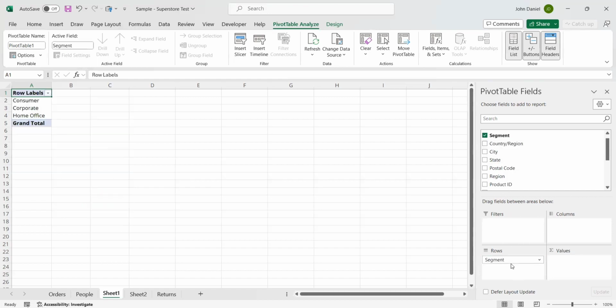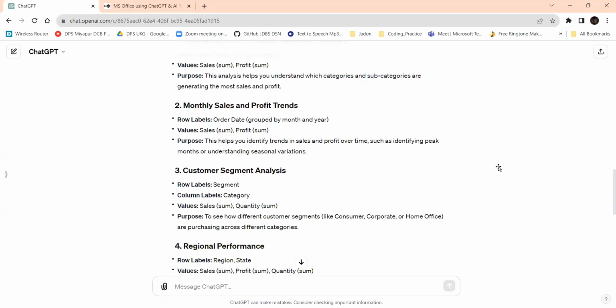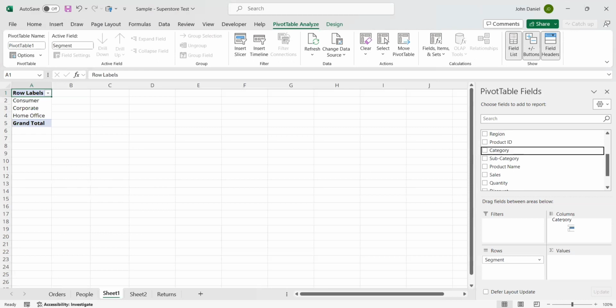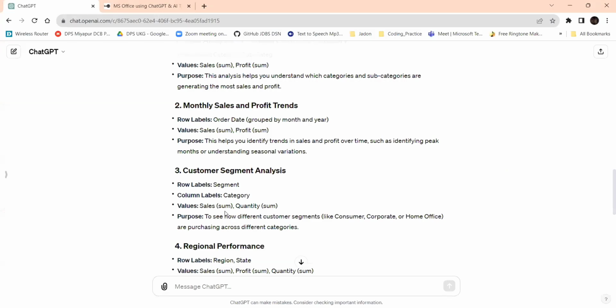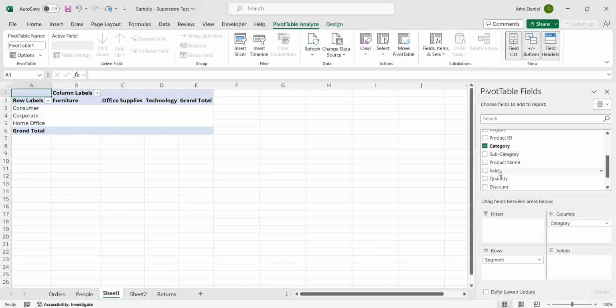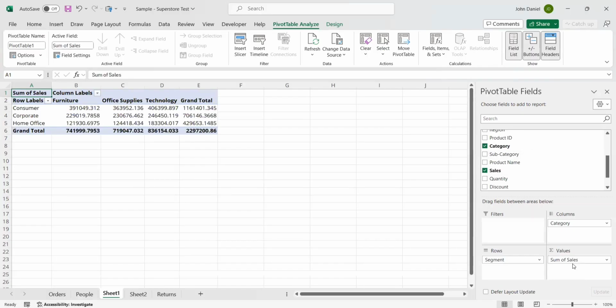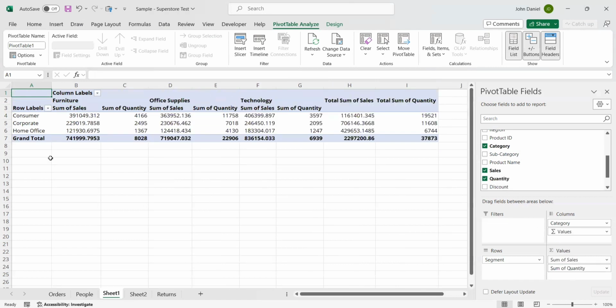This is the last one. We'll see. Segment and column category. And in values, sum of sales and quantity. And quantity also I'm keeping. So see, now it gives better representation than the earlier one.